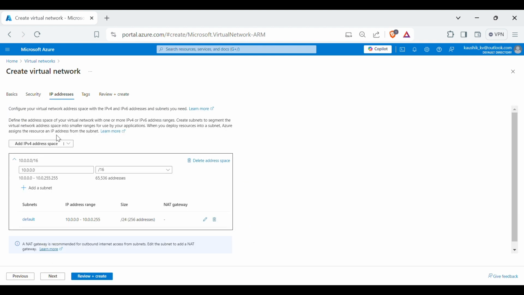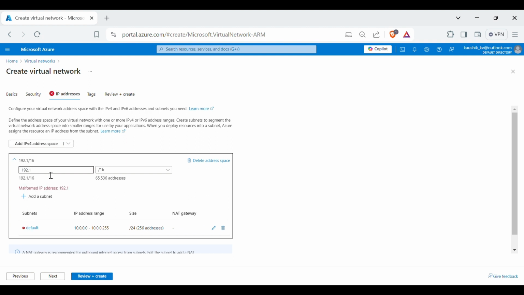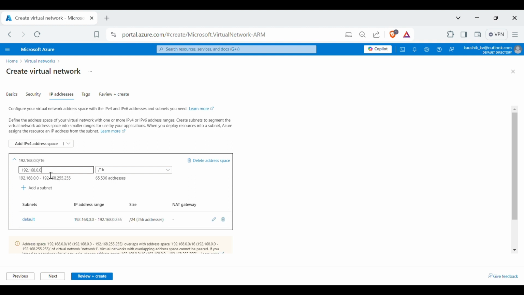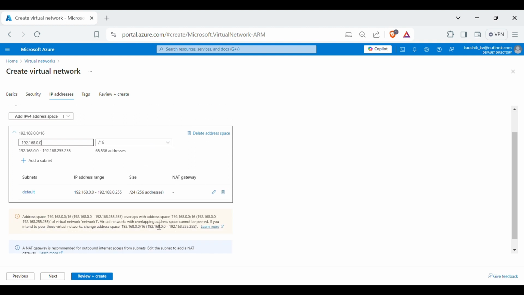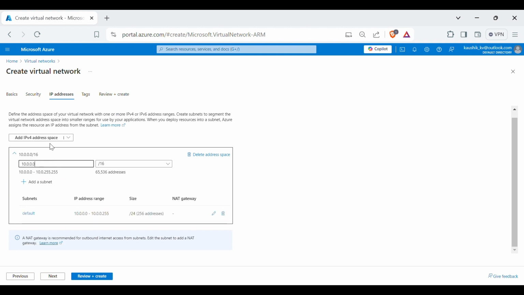If you go to IP addresses, Azure is by default giving us this one. This is not overlapping with the other one, so that's fine. Or let's do this thing. We can visually see that it's not possible to peer both of them. Here if you see the address space, this one overlaps with the address space of network 1. Virtual networks with overlapping addresses cannot be peered. So this is clearly understood from here. Let's move on to the default one to see this.